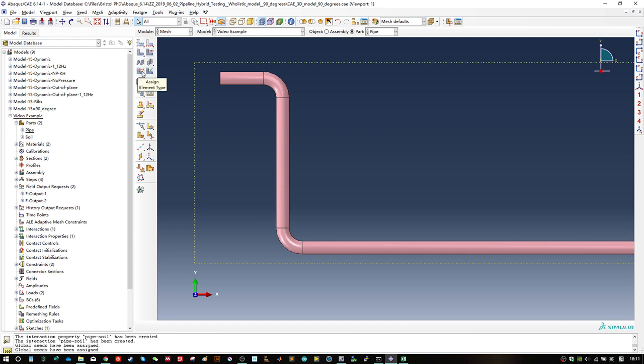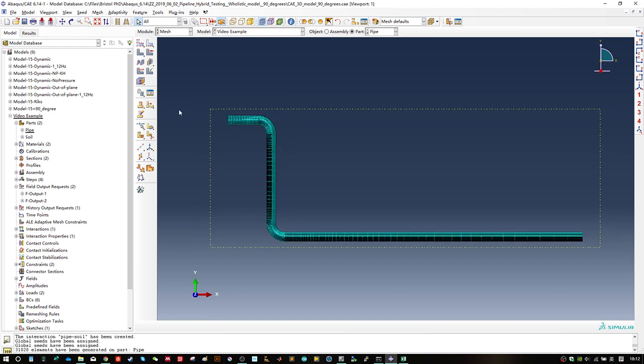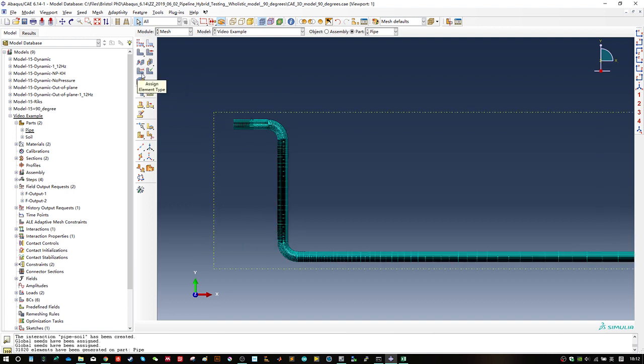Assign element type, mesh on shoe. I think we can just simply mesh it. Now, okay to mesh part, yes. Mesh part is meshed. And from this button, it says S4R, which is the type of element, coincidentally, what we are going to use for the pipe.